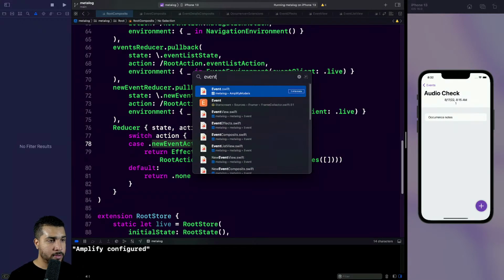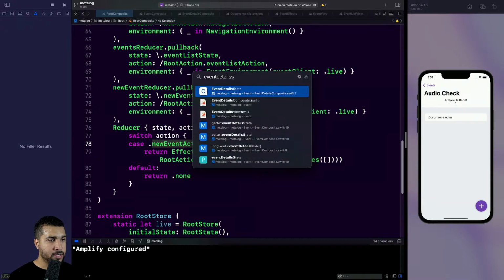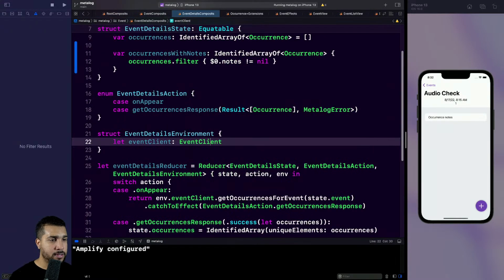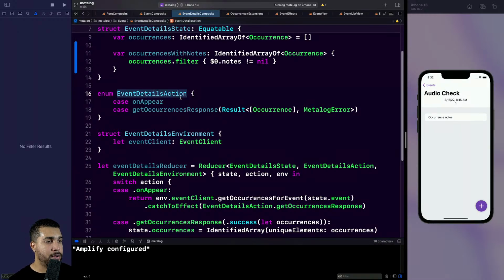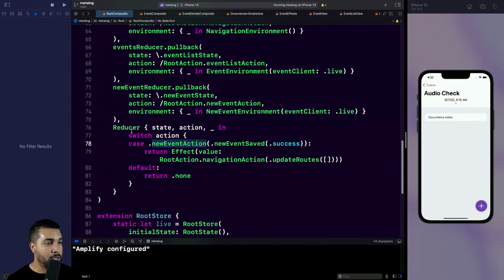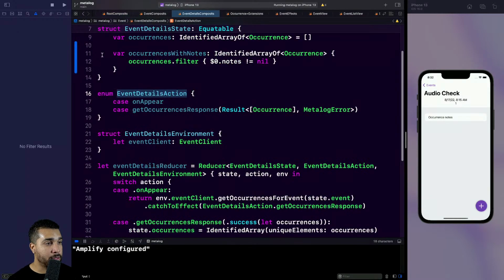Event details composites. We can send a new action, watch for that specified action, and handle it that way. So let me see if I can actually do that right now and handle the on appear for the event details action.